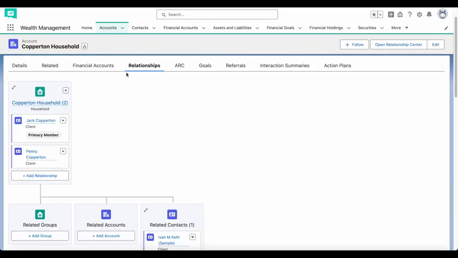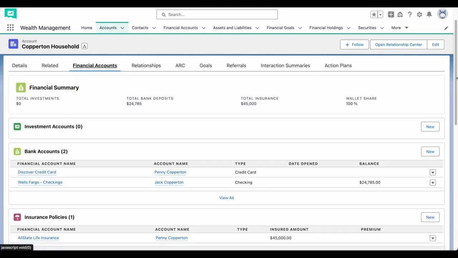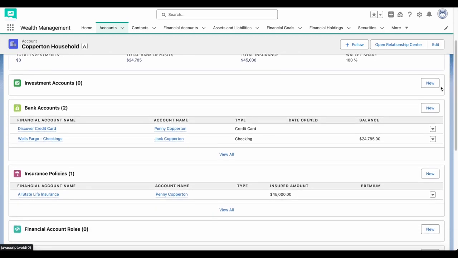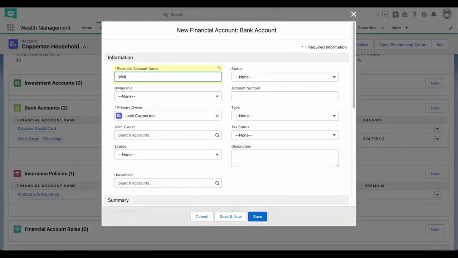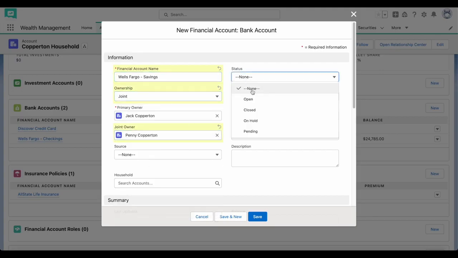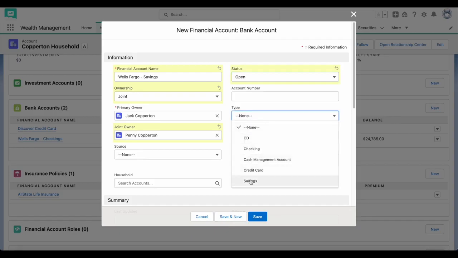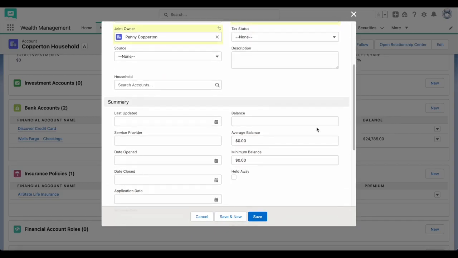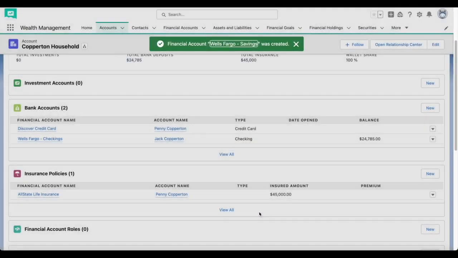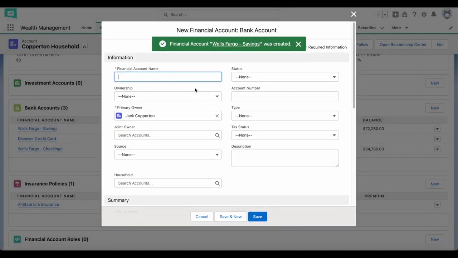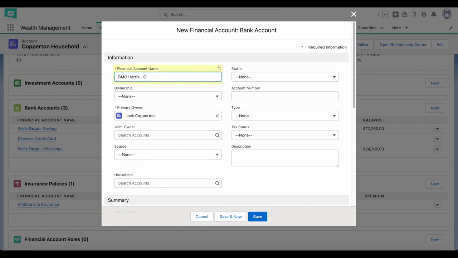Financial accounts are any client accounts that are managed by a financial institution. A financial account can be an investment account, a bank account, an insurance policy, an asset, or a liability. You can also create a financial account role to show what role the client has with an account, such as if they are a beneficiary, an accountant, or a trustee. To create a new financial account for a client or household, go to the Financial Accounts tab, pick a category, and then put in the new account details and information.